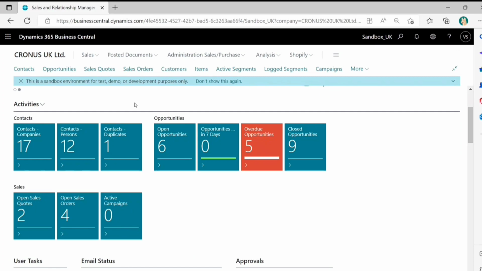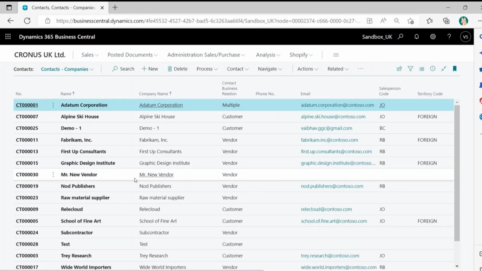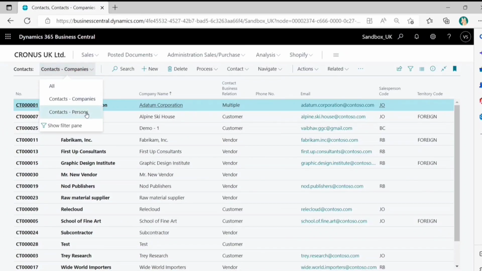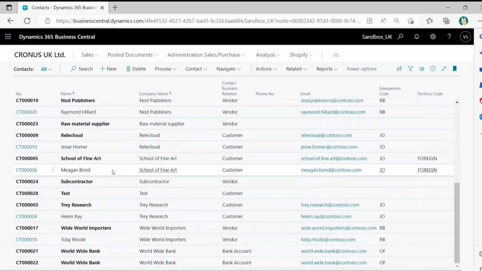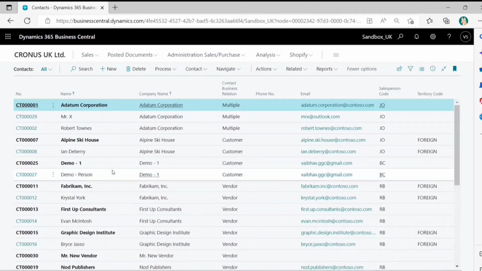So now I'm moving to the contacts. Once I click on the contacts, here you can see the contact list, where currently there are contact type company and contact type person. Once I click on all, I can see all types of contacts. And here you have a contact number, contact name, company name, so from which company they are associated, and if there is any business relation.